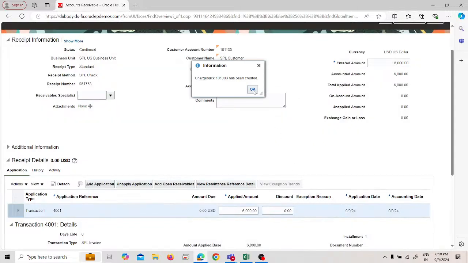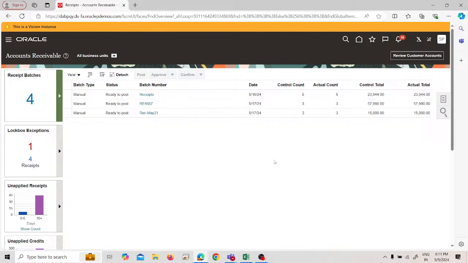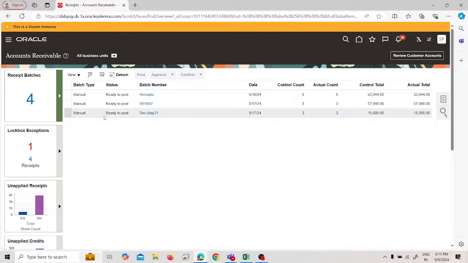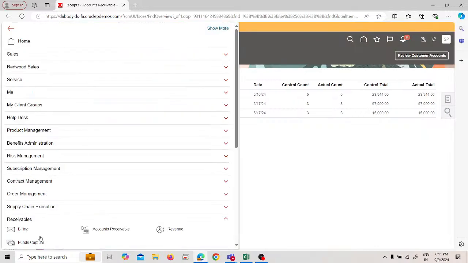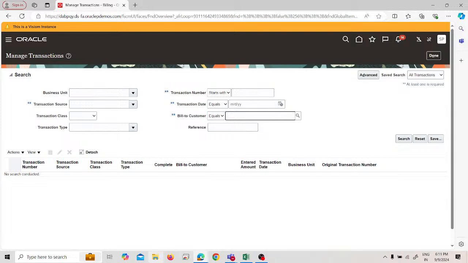Now after that, you will see the amount due will become nil and the amount applied will become 6,000. We click save again and save and close. So now if you go and see the manage transactions, again we go to the billing workbench. I will search the manage transactions with the customer, because we want to see the chargeback.